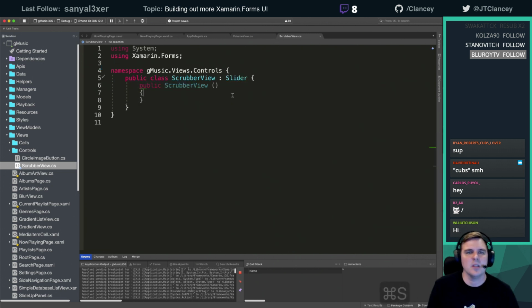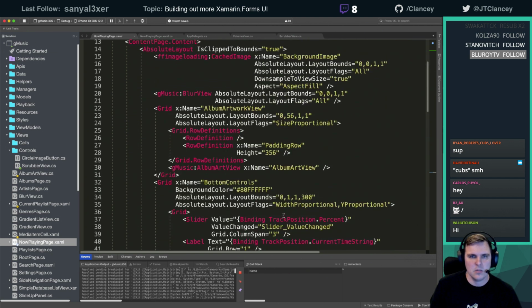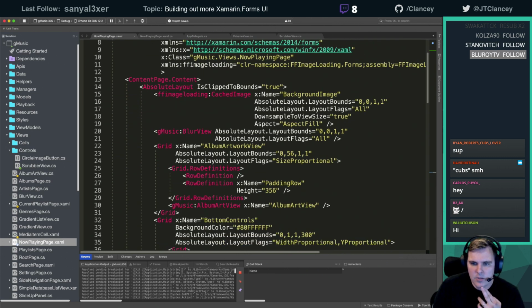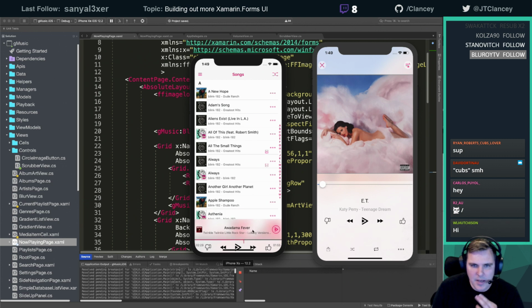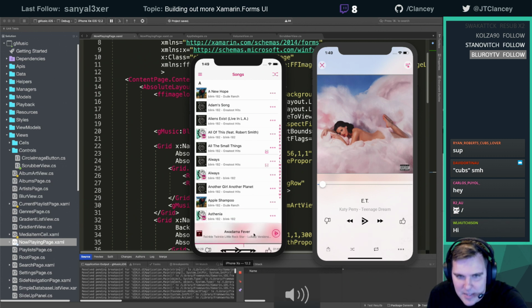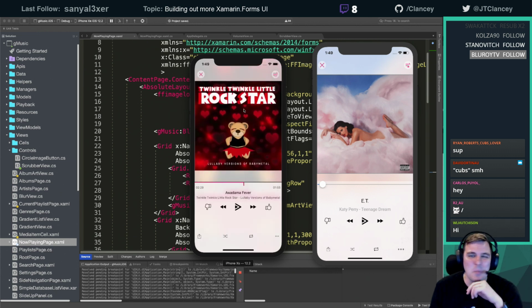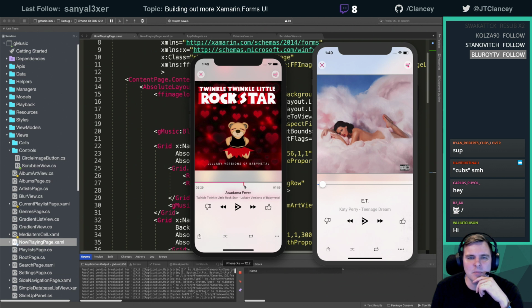Xamarin.Forms slider. All right. Now we can go use that inside of our now playing screen. Where is that guy? Oh, and you'll also notice, did I fade that? Can't remember. Yeah, so you'll notice that the little line actually fades in and out. Not that it matters, because when it's down here, the line's missing anyway. So I probably won't duplicate that, because why? But I really like that custom little tiny grabber.